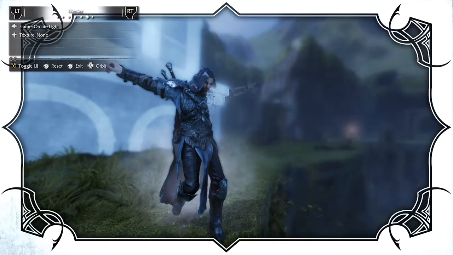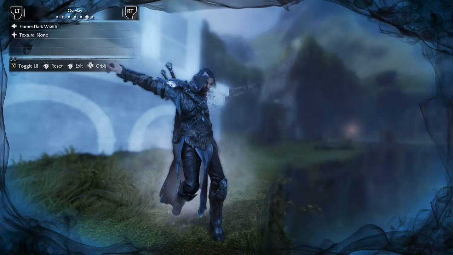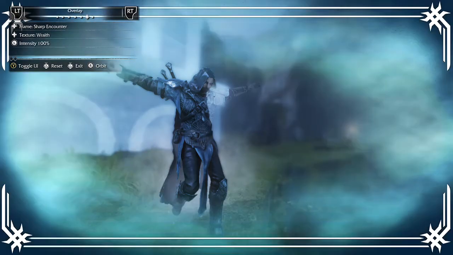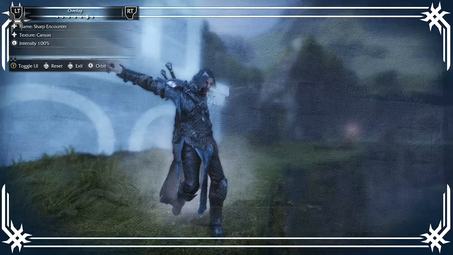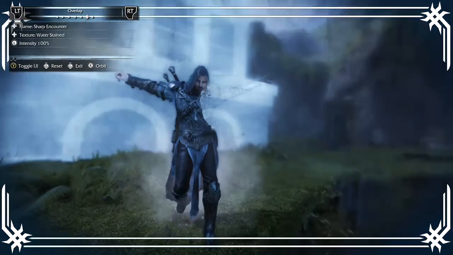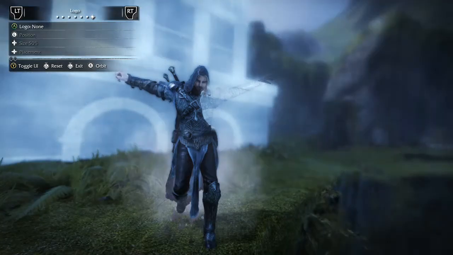You can go full Lord of the Rings with that. It's absolutely horrible, I don't know why you would. Anyway, absolutely tons of these, and you can also change the texture of the image as if it's been printed onto something, which is a personal preference. So you click the right stick to reset that one.